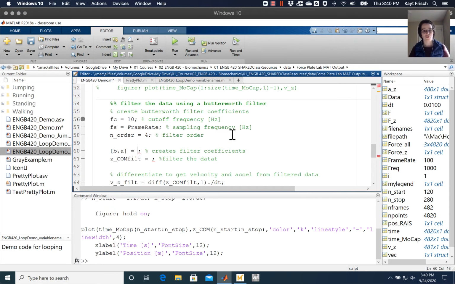Then I'm going to create my filter coefficients using the butter command, and you need the signal processing toolbox in order to use the butter command and also the filter commands later on. The first argument that the butter command expects is the order of the filter, which I've called n order there. And then it wants the normalized cutoff frequency for the filter, which is the cutoff frequency divided by the sampling rate divided by 2. And that's all it takes.